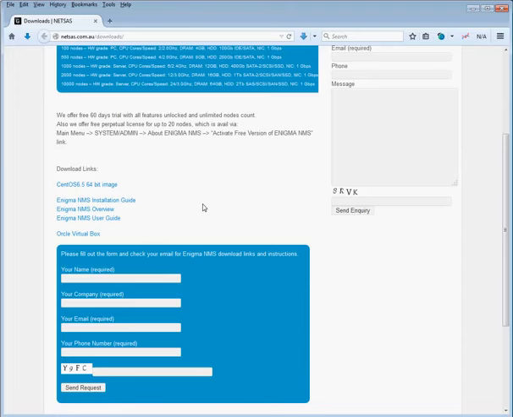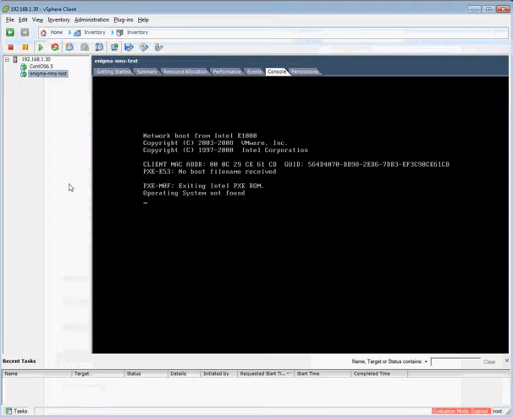Okay, we have already downloaded all of these files on our local PC, and we have created a brand new VM. That's the name of our VM, Enigma NMS test, and we started the VM. Now, as you see, there is nothing. It's a virtual machine, and now we need to map the VM DVD-ROM to the ISO image which we have downloaded for the CentOS.